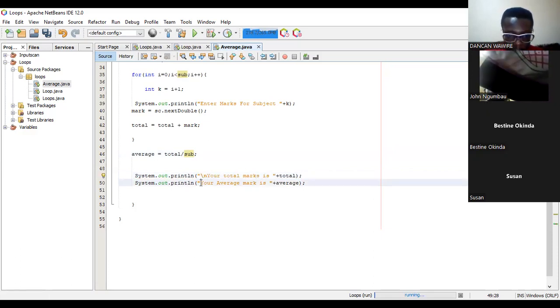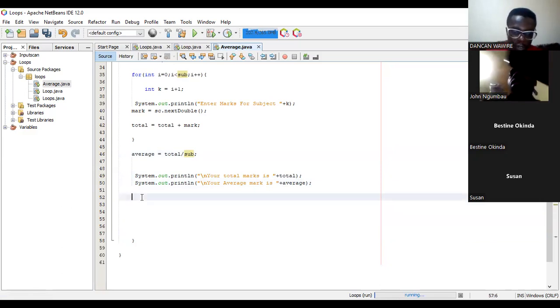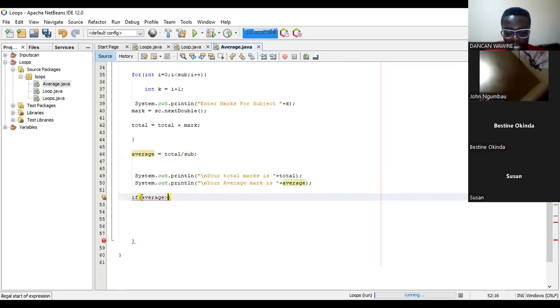Yeah. So hapa chini nataka tukuje to calculate grade below this one. For that one we shall need what we call a statement, and for this case if is the best statement for us to use. So I'll say if average is greater than 89, that means from 90. Juu tunataka msee akipiga 90 hiyo ni A. So if average is greater than 89, what do we do?